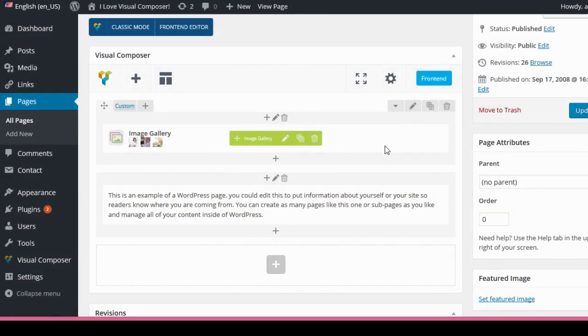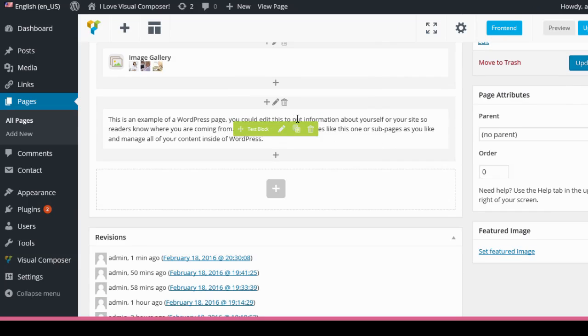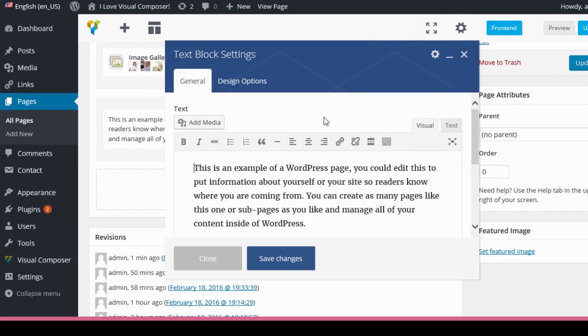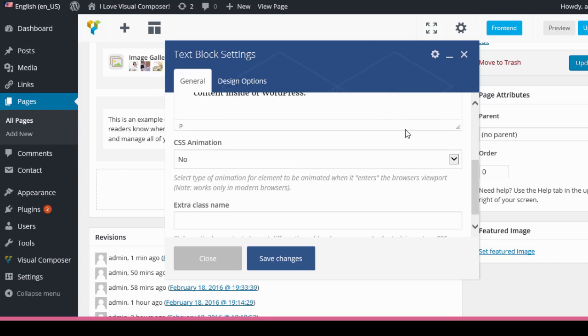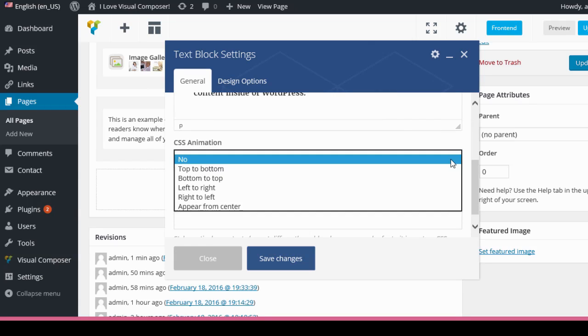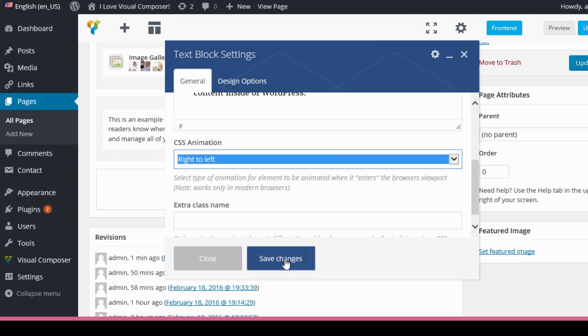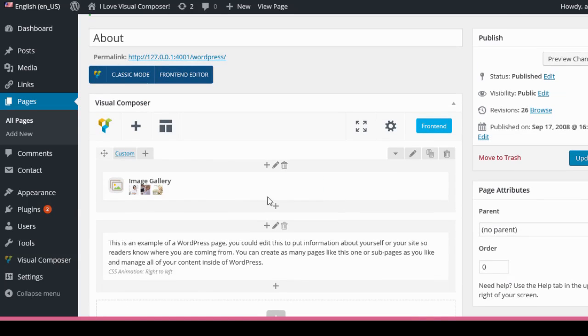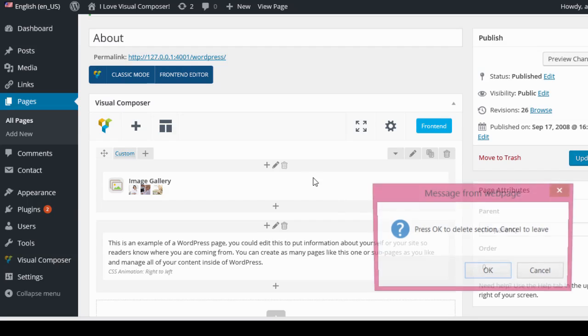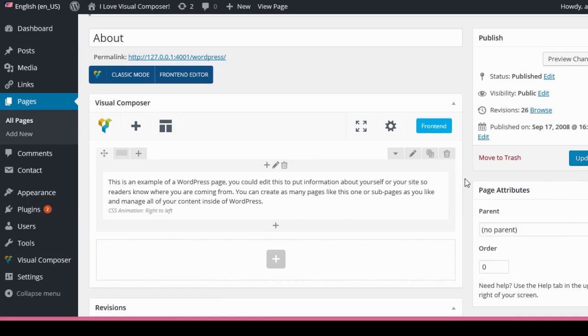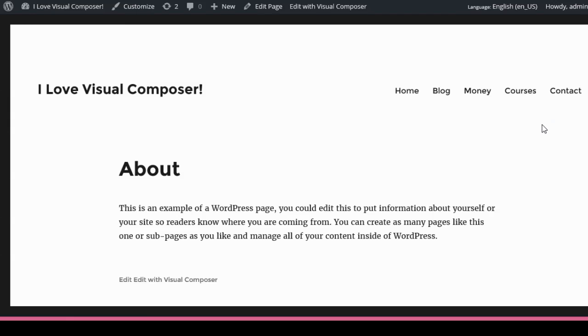You can even do things like animate text blocks. Let's click this little green edit pencil here and scroll down and see the CSS animation. I can say, animate this text right to left and click Save Changes. And let's get rid of our photo gallery just so it doesn't get in the way. So let's update this and you're going to see this text animate in just a second. So let me hit refresh.